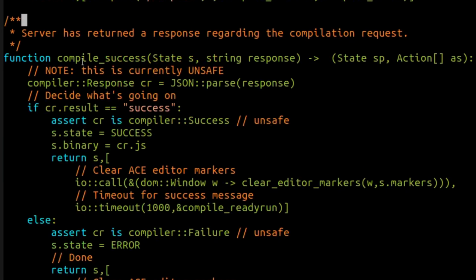So if we look inside the compile success function, we see that it's taking the response, which is just a string back from the server, and then we're going to parse that into a compiler response. And actually, at this time, this is an unsafe operation, and I need to do some more work on figuring out how to safely transform from JSON strings into Whiley objects, basically. But that's to do in the future.